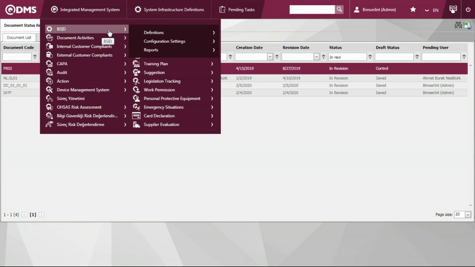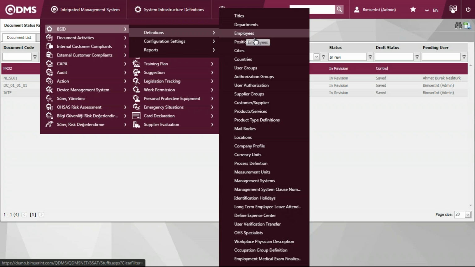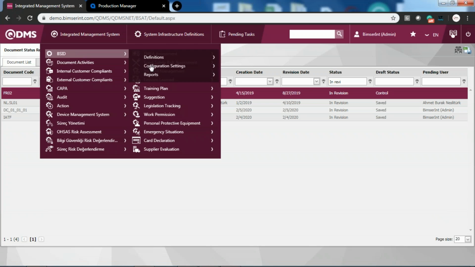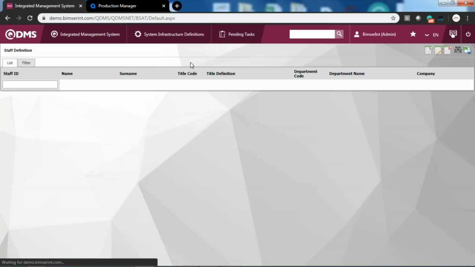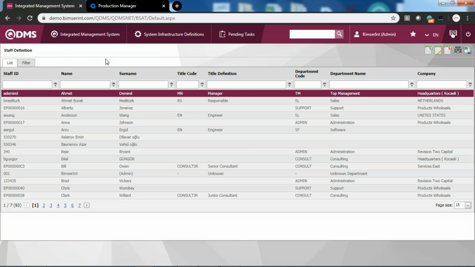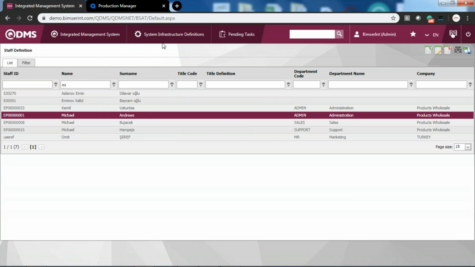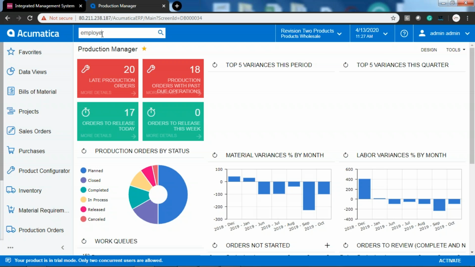And in the system infrastructure, we integrate information like employees, customer names, and our products with Acumatica. So let me show you how we can make some changes in Acumatica and it reflects in QDMS. So this is the employee list that I have. For example, I have Michael Andrews, and I can also find the same employee information in Acumatica.